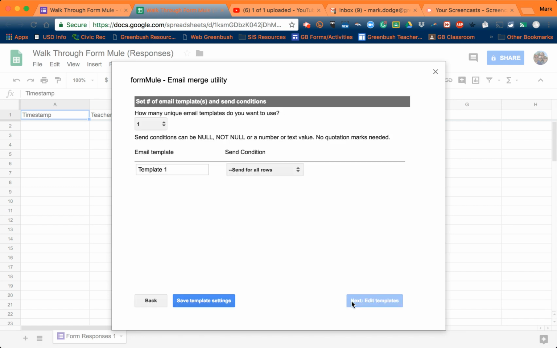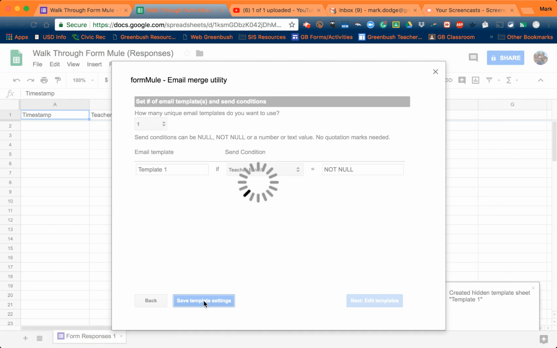The next piece, I will click on the template and conditions. Template number 1 is the name of it. You could rename it if you want. Now, you can send these conditions based on any of the rows, all of the rows, or a specific row. In this case, I'm going to choose teacher email. In the equals box, I'm going to type in, in all caps, the words NOT NULL. I will now click on Save Template Settings. Once I have done that, I will begin editing my template.